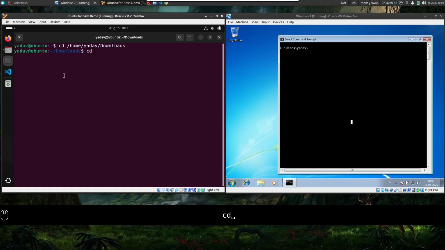Now if I want to go back, I can do cd dot dot, which represents the previous directory. Why does it do so? I'll explain in a bit.